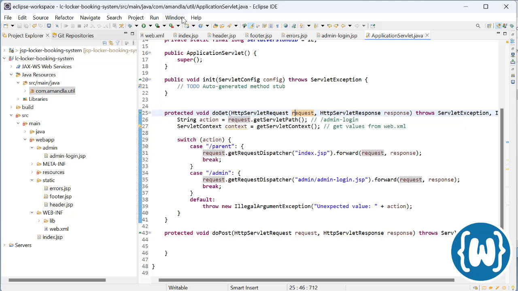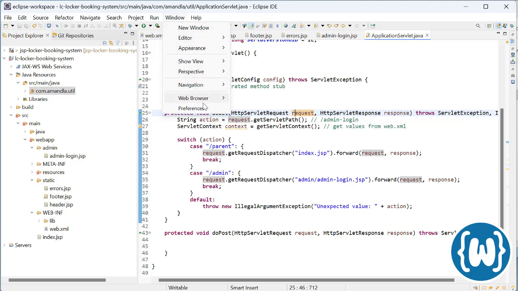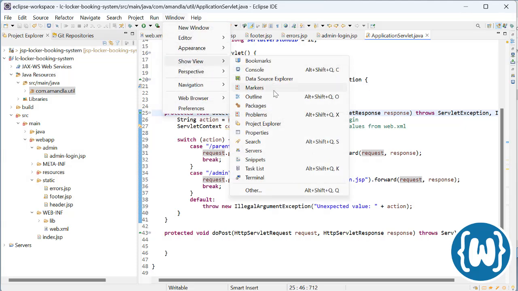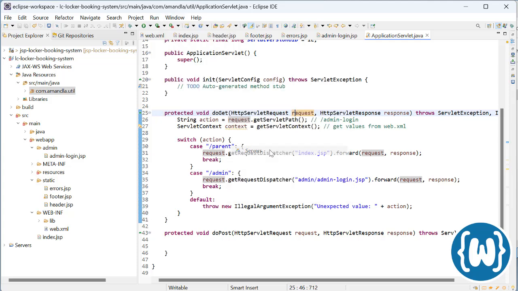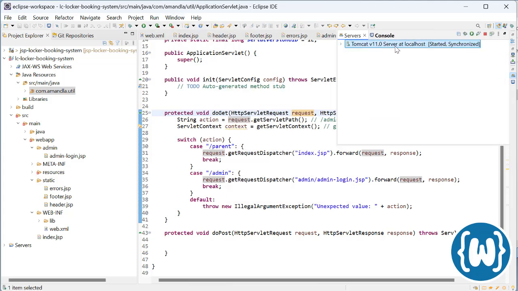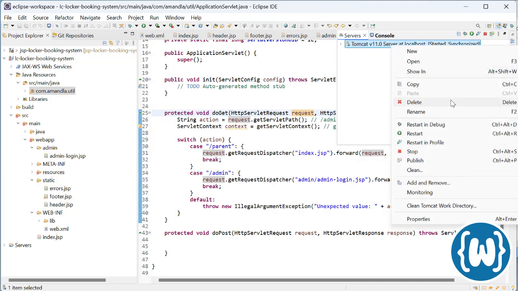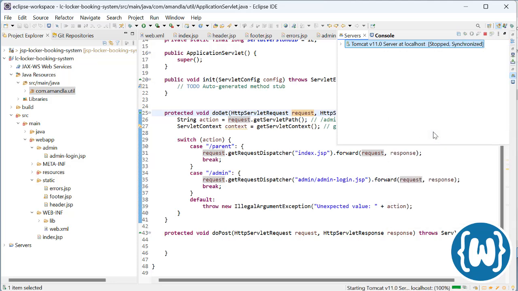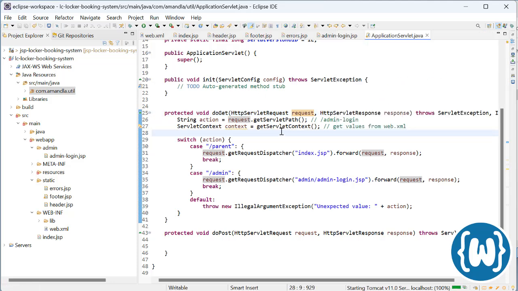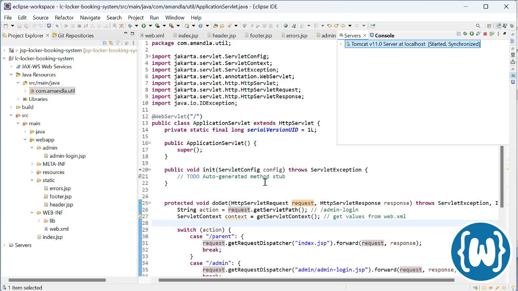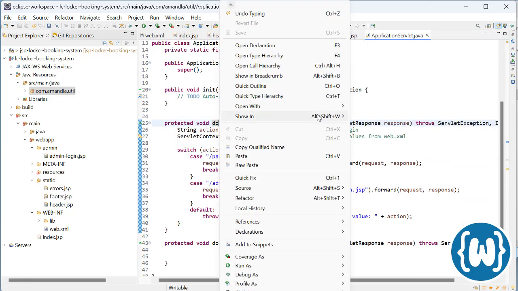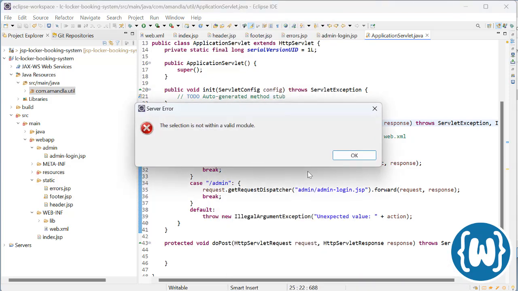So let's quickly set up our server. We go to Window, Show View. You want to go to Servers here to show your server. So you can see I have my Tomcat already started here. To restart my server, I click on restart. Now that my server has started successfully, all I need to do is right click on my application servlet here, Run As, Run on Server.